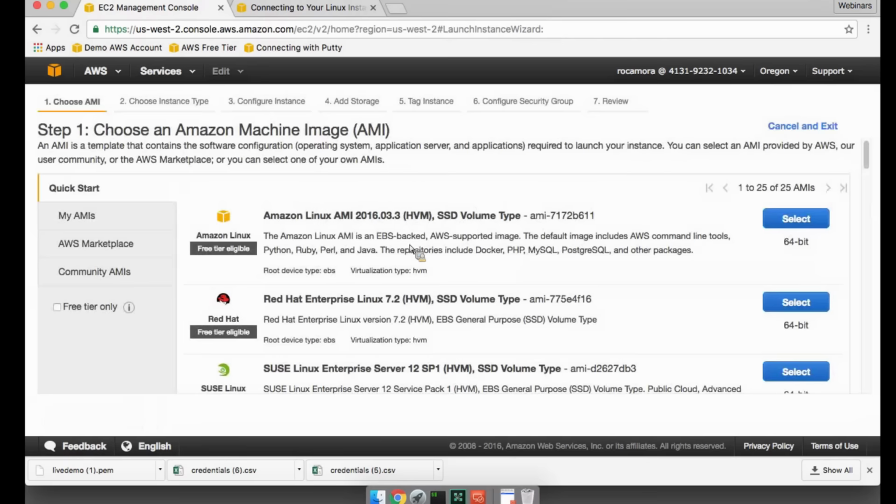So the first step to launching an EC2 instance is to pick the Amazon Machine Image, or AMI. Some people pronounce this AMI. I prefer AMI. The AMI is like the starting image, the base operating system for the instance. It has the default software installed on it, and it's what the instance will come up and have running when it begins.